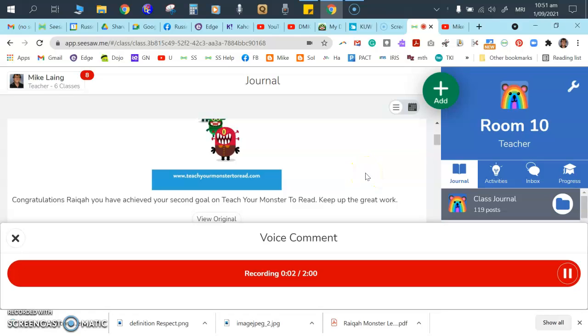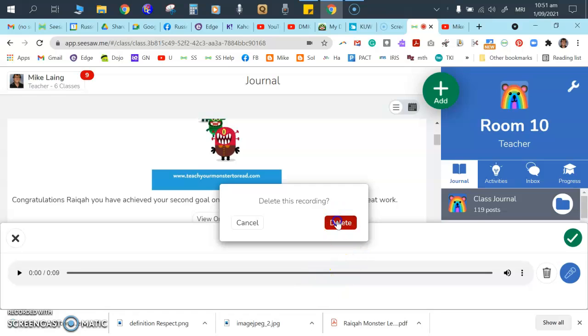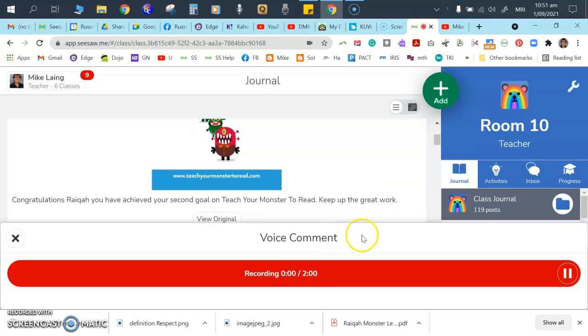Kia ora Raika, congratulations, well done on achieving your second goal on Teach Your Monsters to Read. Keep up the great work. And then if I decide, oops, didn't like that, I'm going to delete it and do it again. Congratulations, Raika, you've achieved your second goal on Teach Your Monster to Read. Keep up the great work.